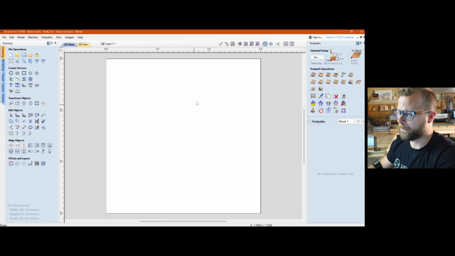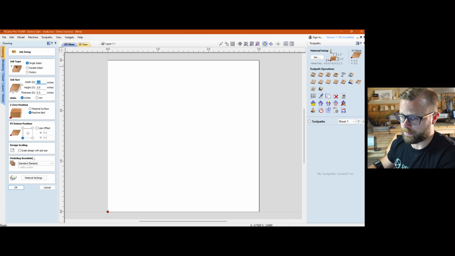So that's simple enough. If you have created a document, and for whatever reason you need or want to change the size, you can always go back into here and set the job dimensions again. It literally brings up that menu. You can change everything to your heart's delight, just keeping in mind that if you change it after you started a project, it may affect the things that you have in your project. So keep that in mind.